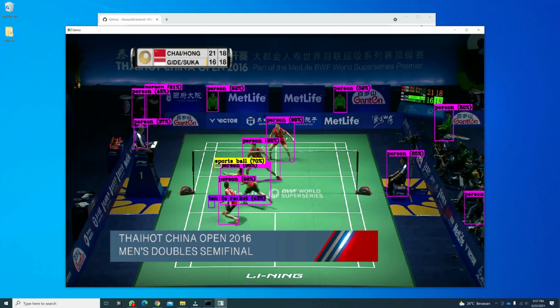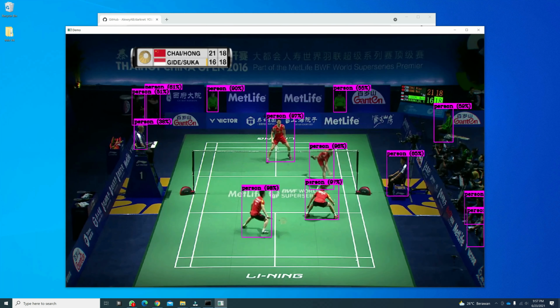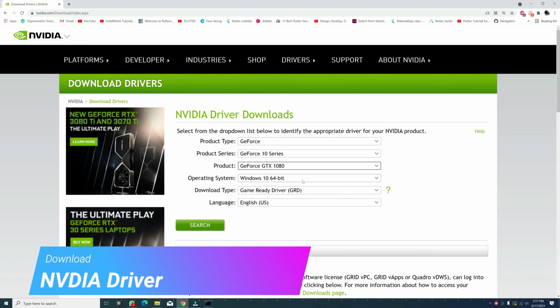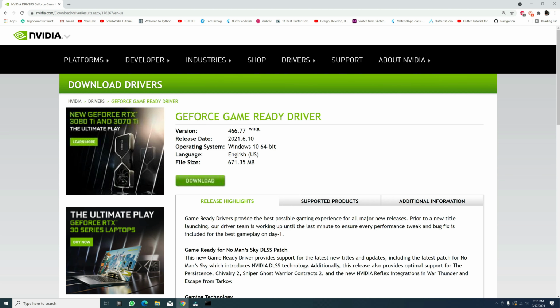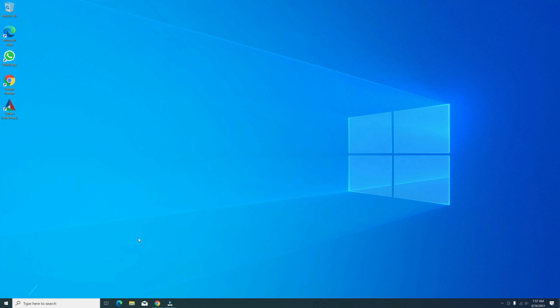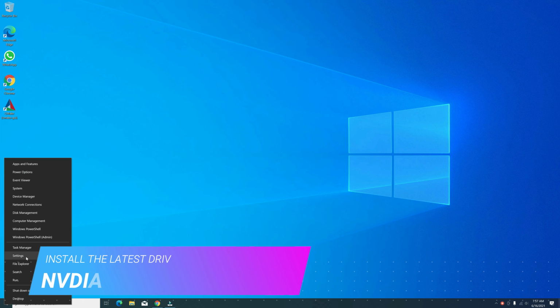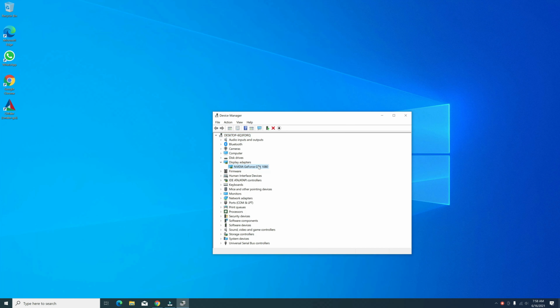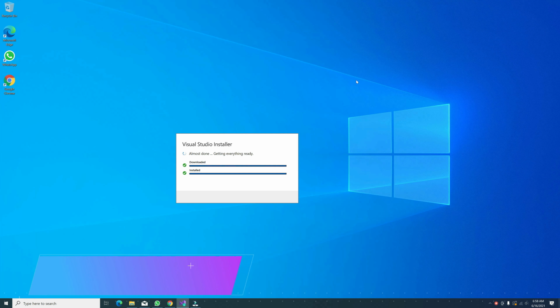Okay, we are going to install YOLO version 4 in the Windows operating system. First things first, we need to update the NVIDIA driver to the latest one. You can download it from this website, and then you can install it. Once you have done it, it will show like this.